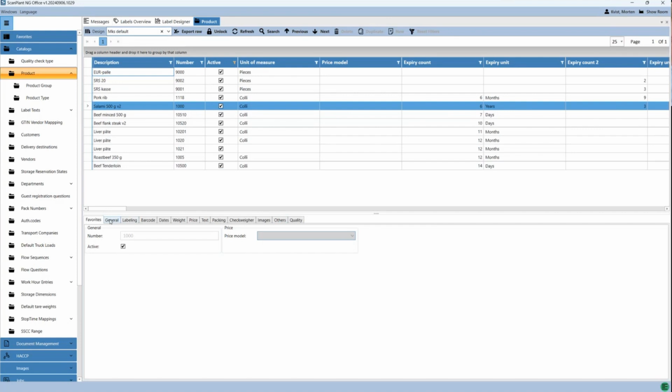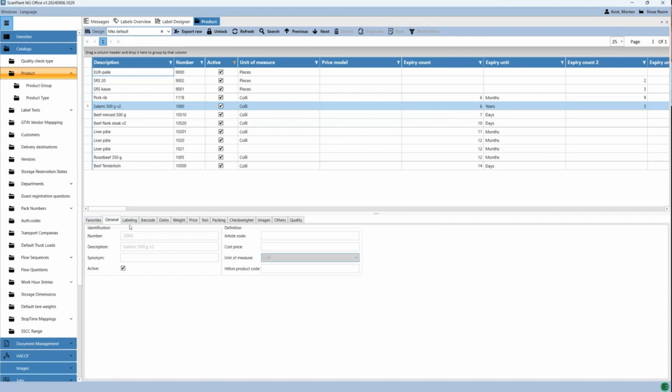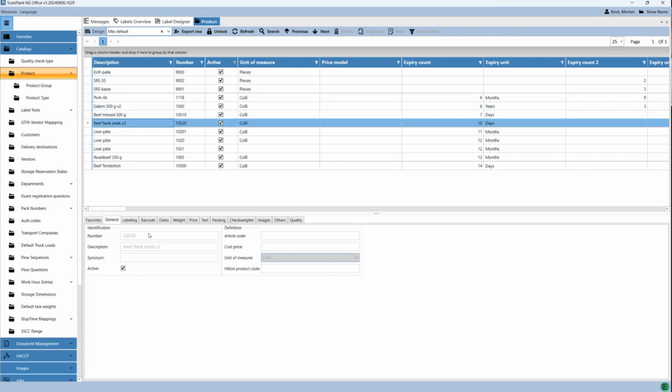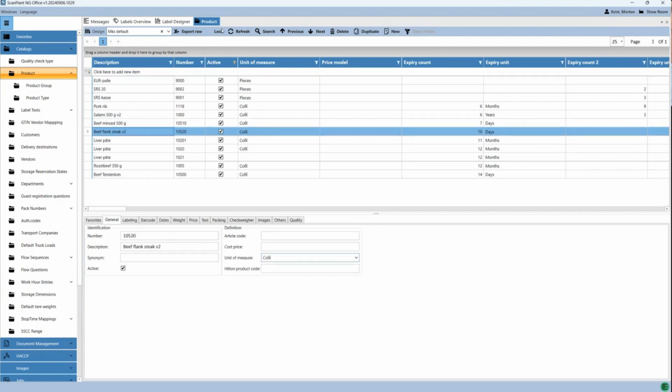So I can take the general tab, and here I can see the product number, the description, and different things. If I want to change something, I need to unlock it, and that's just a safety feature, so you don't change anything by mistake. Then I can edit it, and it is changed.